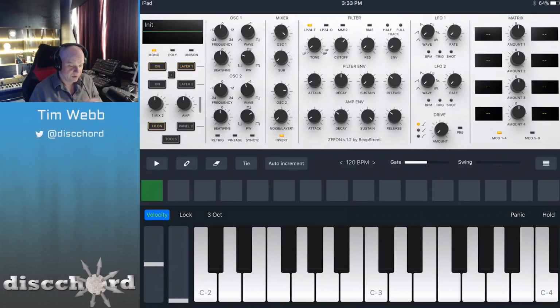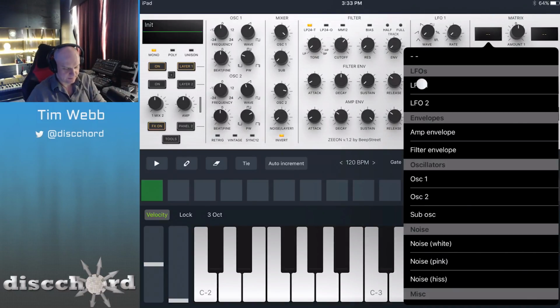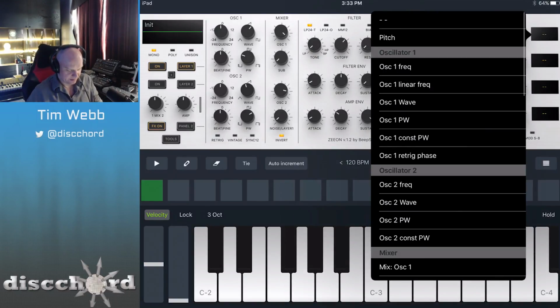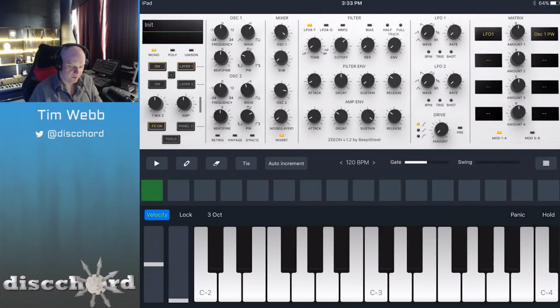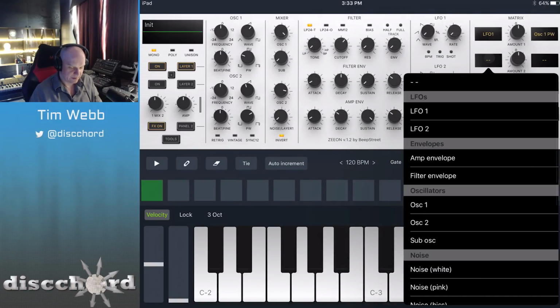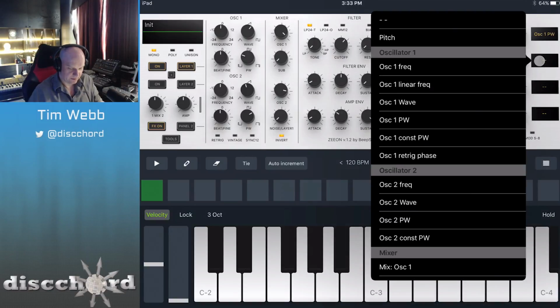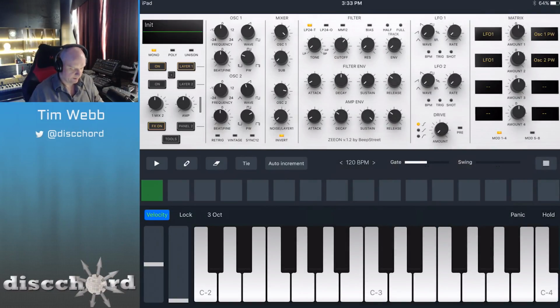And we can use the mod matrix now to do even more stuff to that. Like we can set the LFO to now modulate the pulse width of these two. So let me do that right now. And I can tune it like this. So now we've got pulse width modulation, and that was pretty fast and easy.